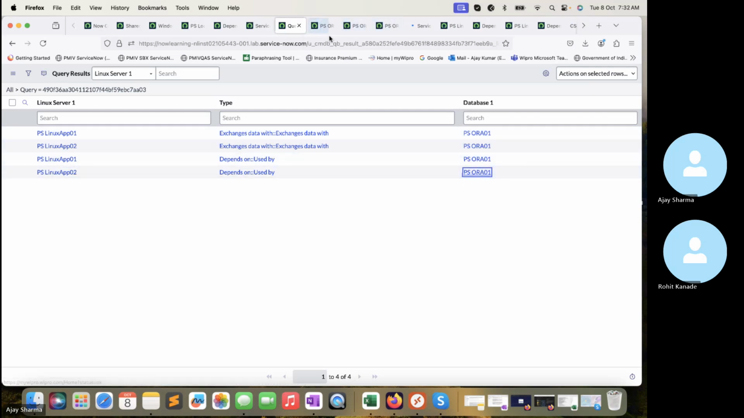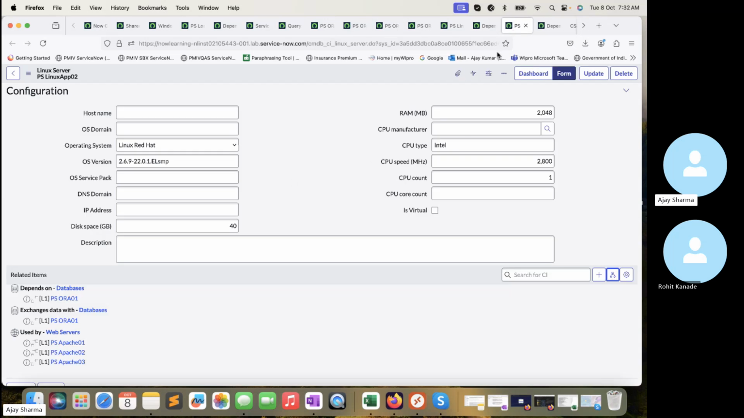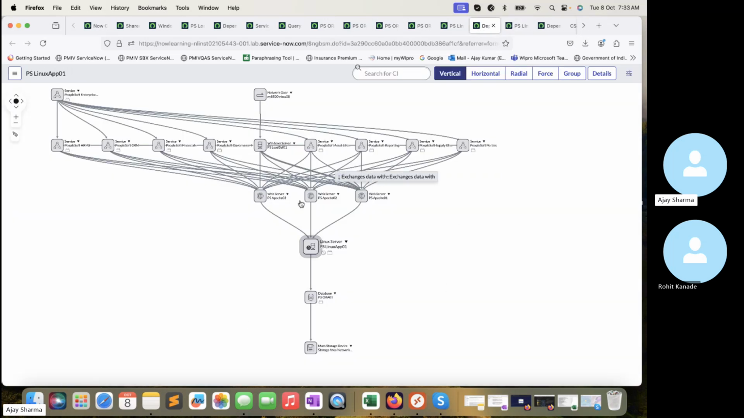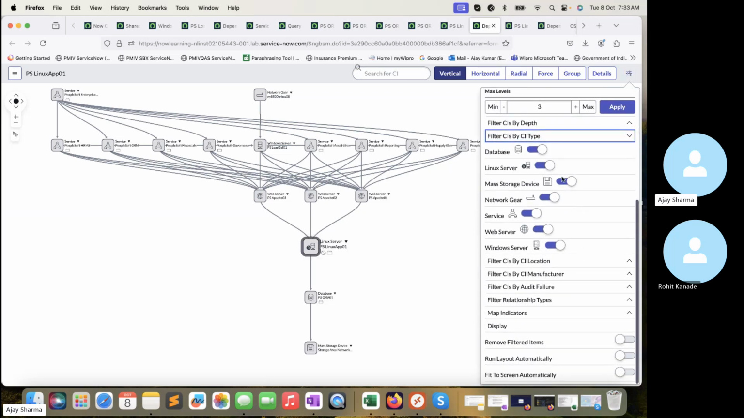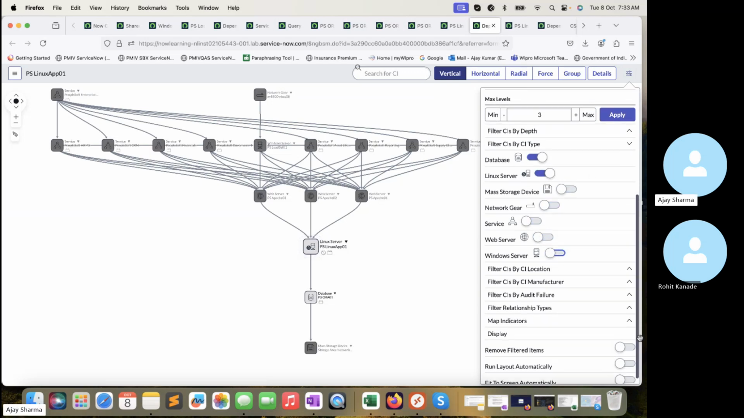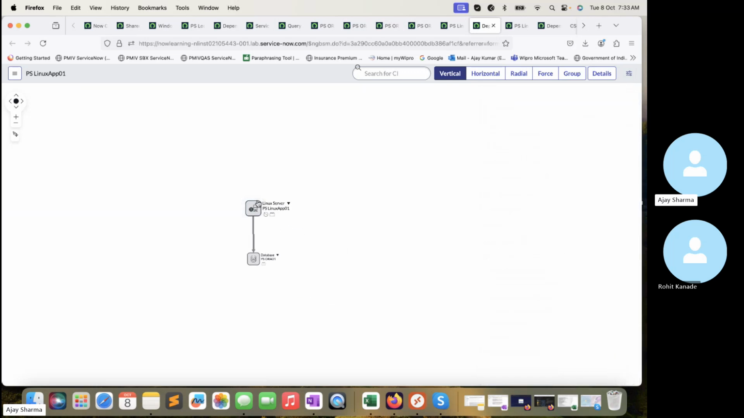Correct. And here, if we are showcasing this one, we have not defined anything here. Let me go here and showcase one thing more. Let me remove Linux servers there, let me remove the other component, and let's remove the filter applied. This is the only thing. If we are looking for the database, that is only using two relationship types, exchange data with exchange or depend on used by.